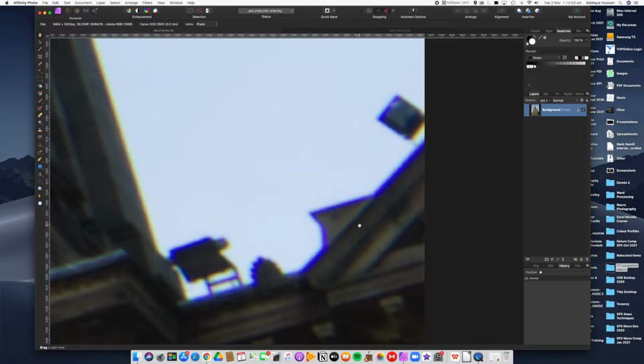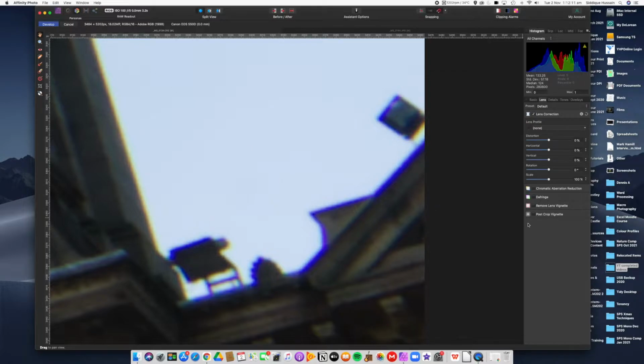that chromatic aberration. So although we're in the photo persona, if we take that image into the develop persona on the top left, we've got various options here. Obviously we can develop it, but under the lens section we've got chromatic aberration reduction, and let that do its bit and see how much it does on its own. See, it reduced it a little bit there. If you just turn it off and then on, you can see it just reduces it a bit.